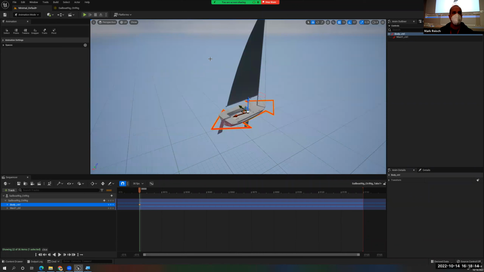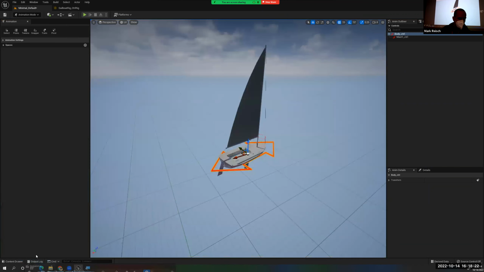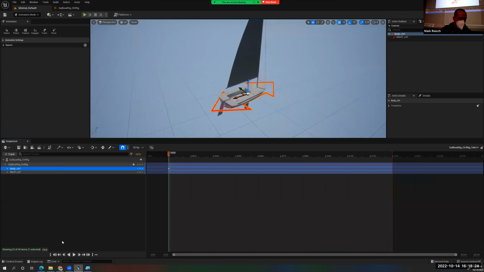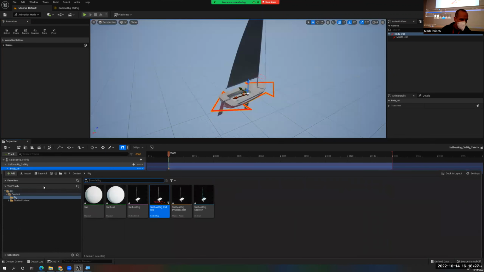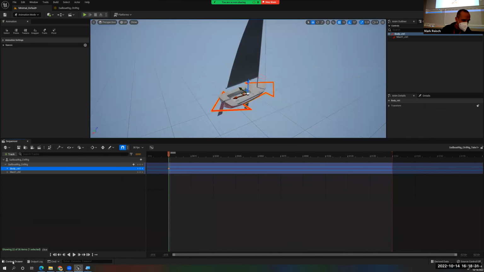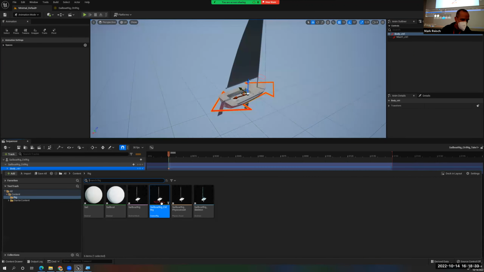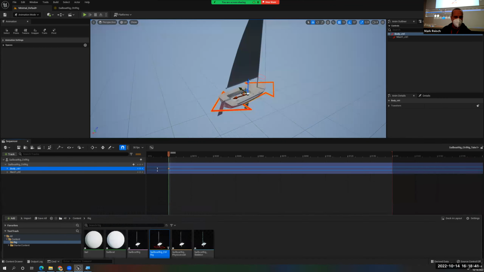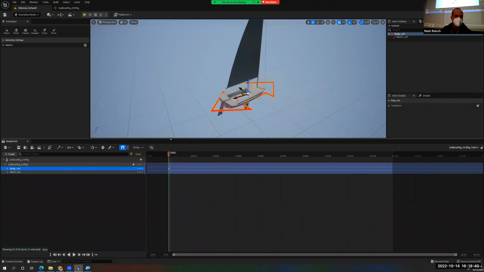Okay. Did you get it? So then all I did is I took, in the content drawer, the control rig, I left mouse clicked and dragged that onto my scene. And then it created this sequencer. Did that create a sequencer?